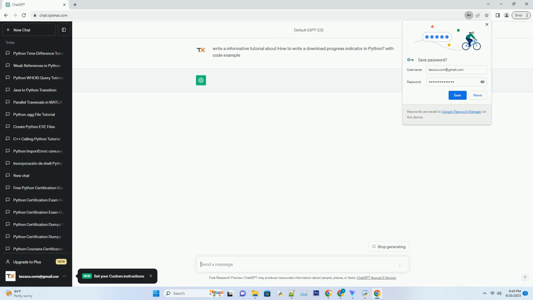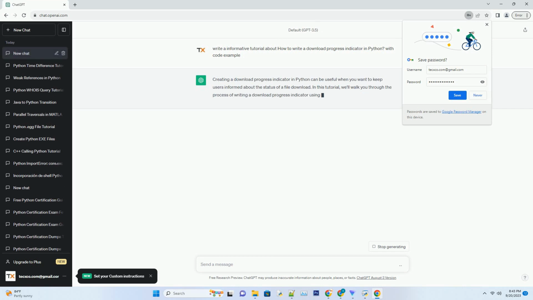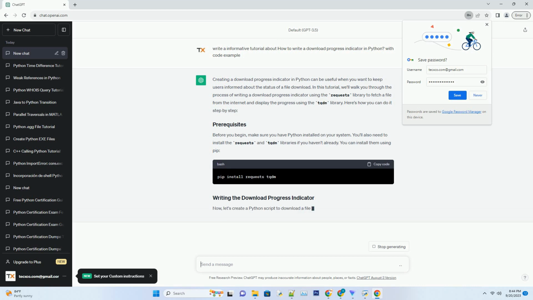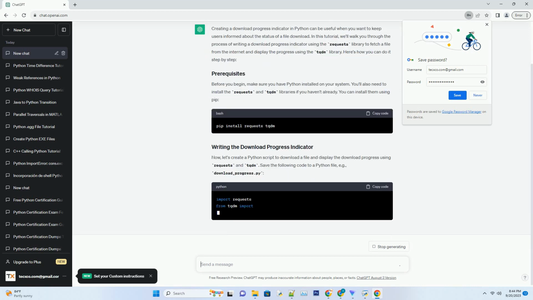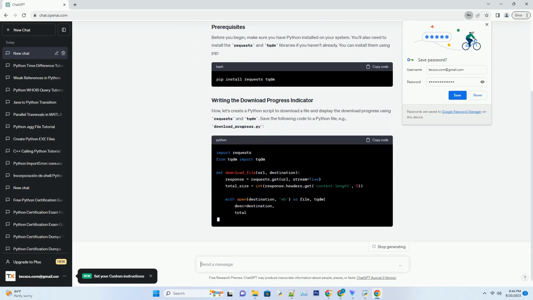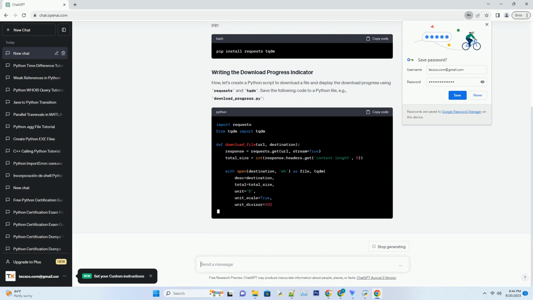Creating a download progress indicator in Python can be useful when you want to keep users informed about the status of a file download. In this tutorial, we'll walk you through the process of writing a download progress indicator using the requests library to fetch a file from the internet and display the progress using the tqdm library. Here's how you can do it step by step.